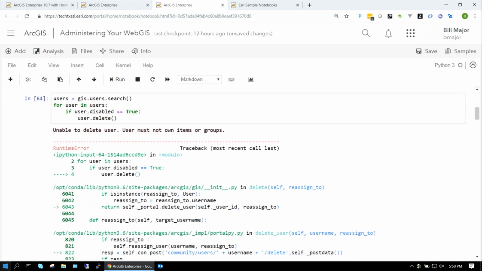Wow, I get a whole bunch of ugly stuff here. Well, if any of you have ever tried to delete a user, you know that you can't delete a user if they own content or even own or belong to groups. So you have to make some decisions about what to do with this user and its content.